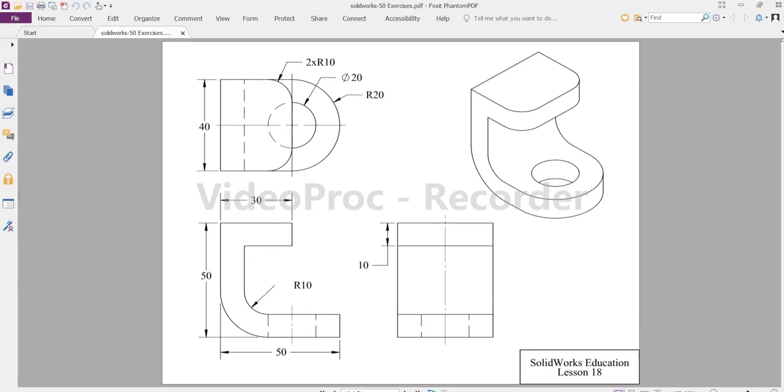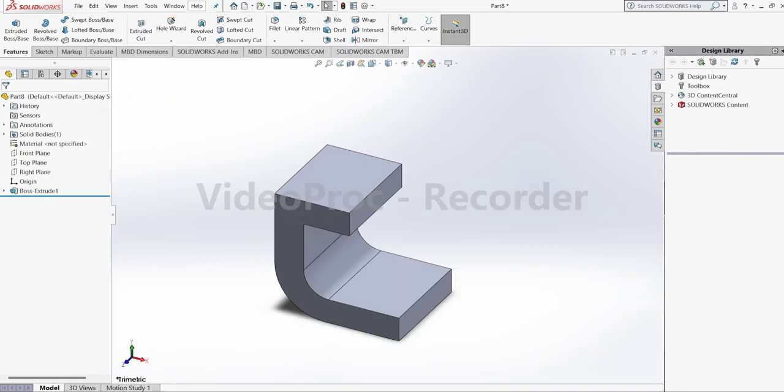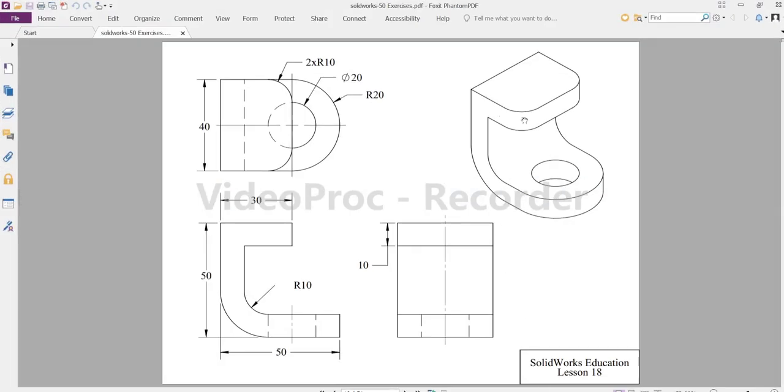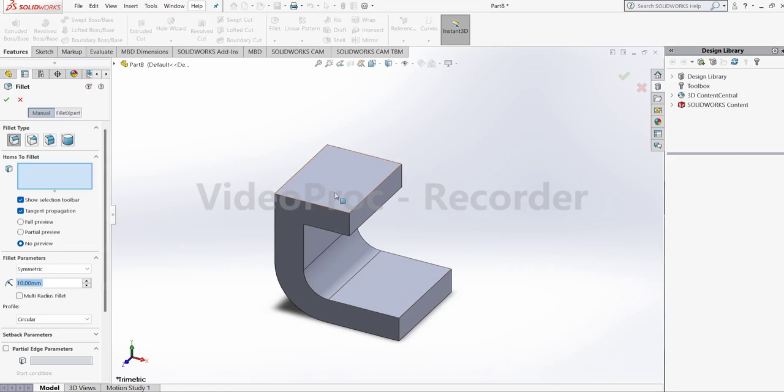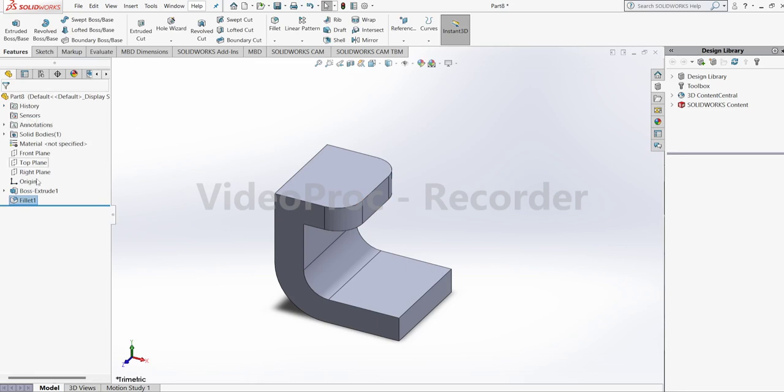Now we need to fillet these two edges also. Here these two edges have to be filleted. So this is the radius 10. Take this edge, take this edge, click OK.